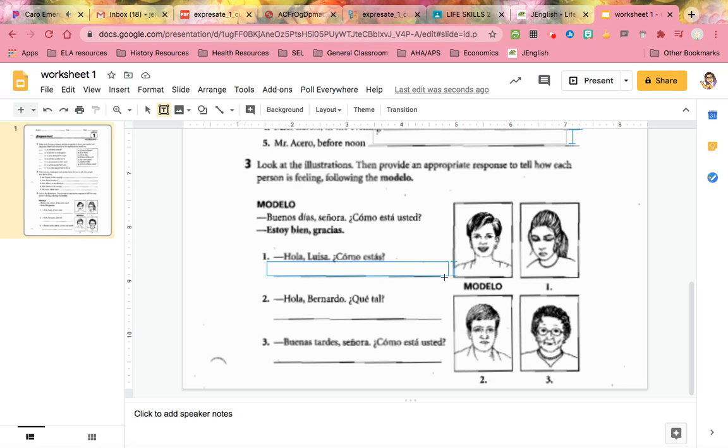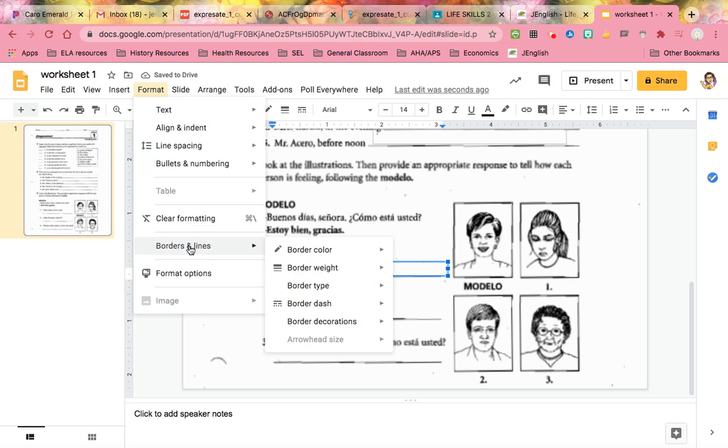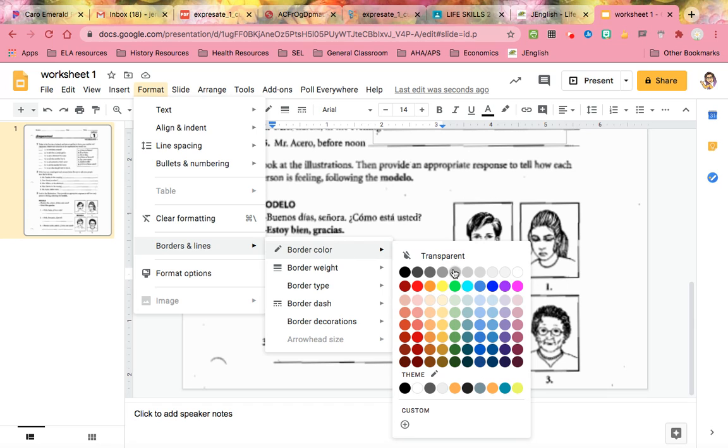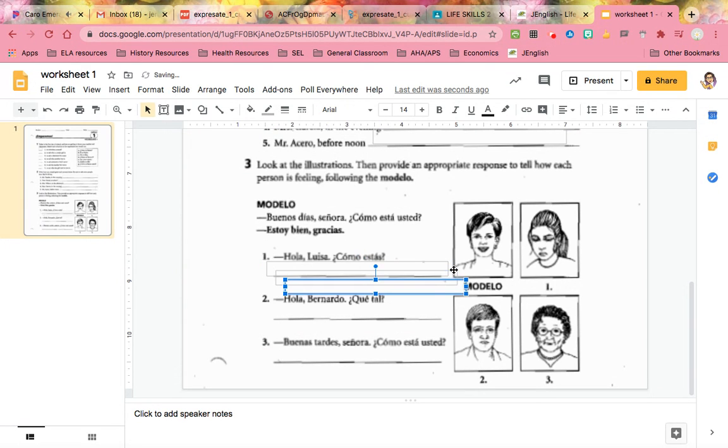Again, I'm going to go ahead and draw my box. I'm going to format my borders and lines. I'll turn my border to a light gray so it's easy to see. It helps the kids know where to type. I'll make 2 copies by holding down Command D and Command D. That makes my copies of it, duplicates it so it's all the same size. And there you go. So now it's done.